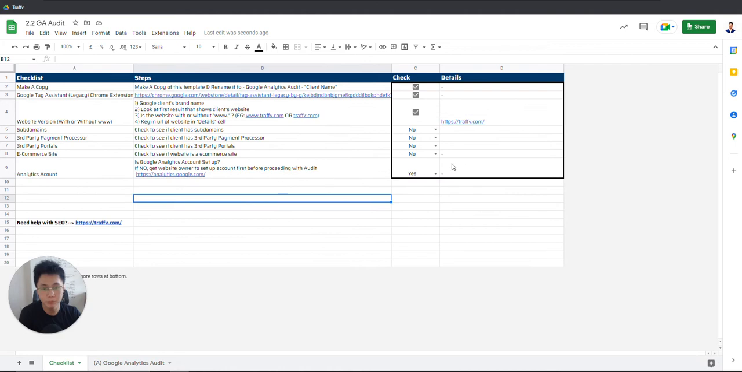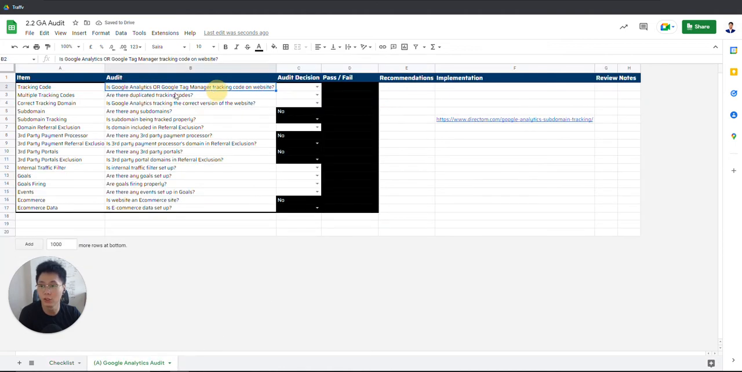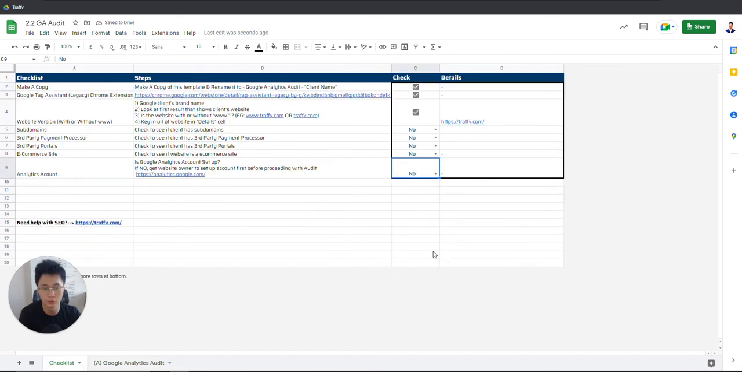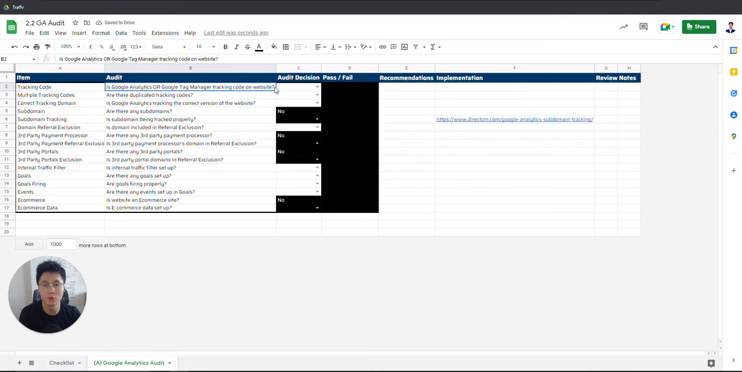But if this is no, I think this will change. No, it's not changing. So never mind. So let's say the tracking code is not set up. If you are doing this for a client, or for a potential client, then you will not know whether something is set up correctly or not, right? So that's why we have that Chrome extension in play.